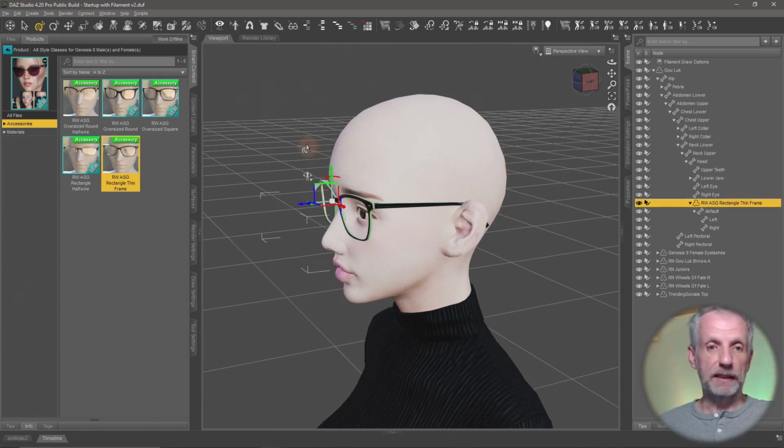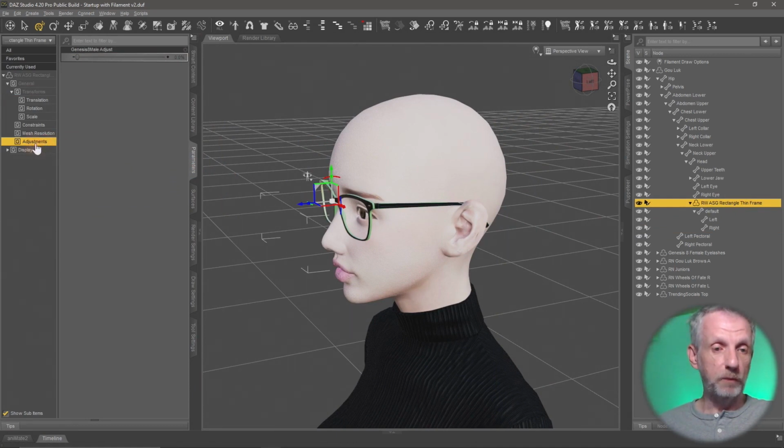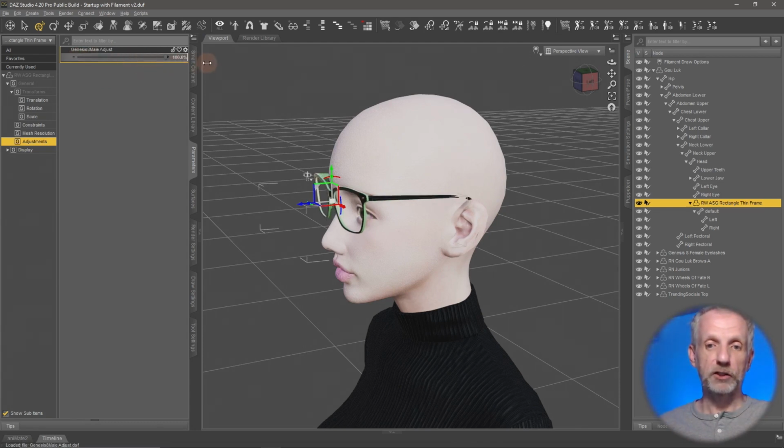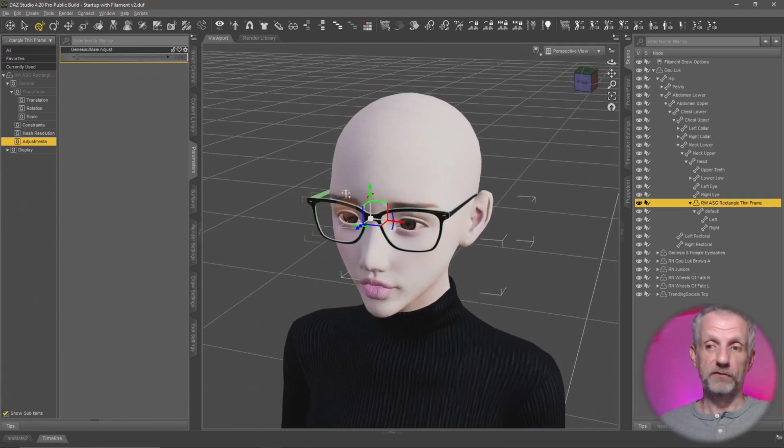If I select my glasses, I can head over to the parameters tab, and there's also an adjustment option here, but it looks like there's not that much to adjust. So I have one morph target, which is the Genesis 8 male adjust, so this just fits the different type of facial shape, but that is really all I have. The rest is done with rigging inside the figure.